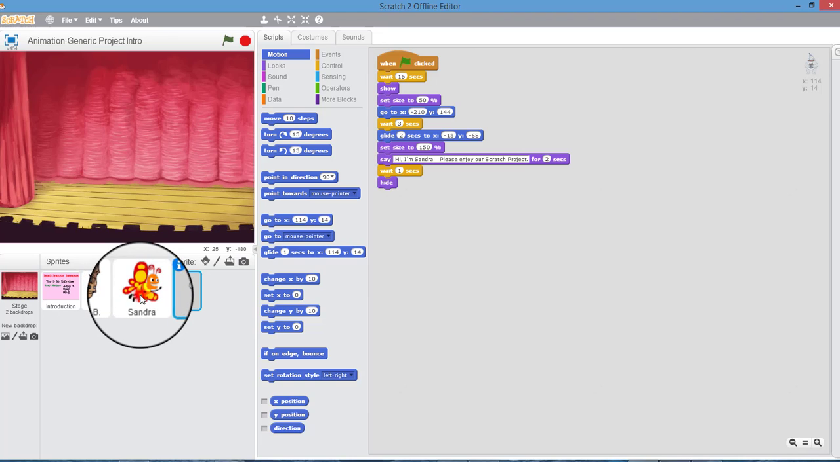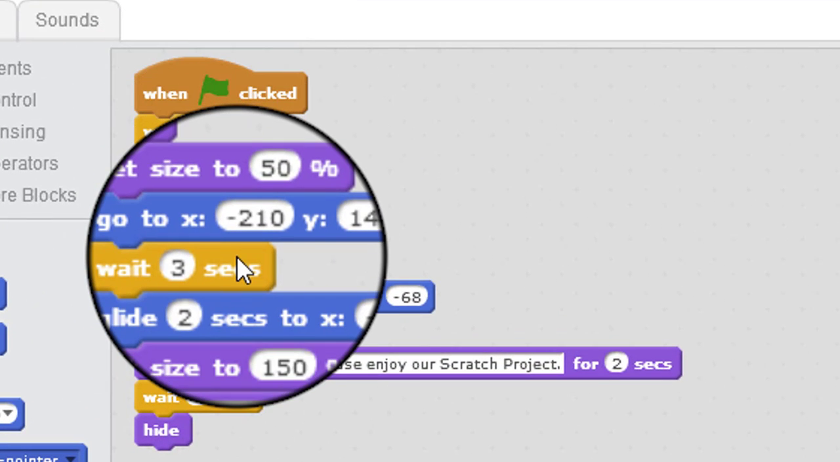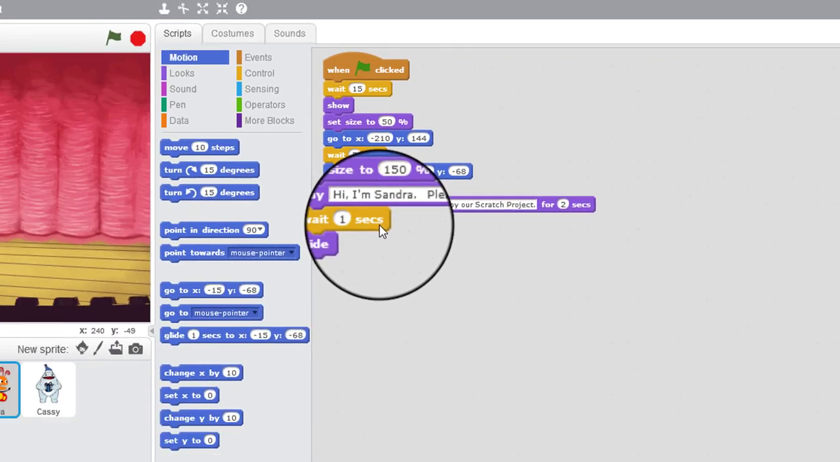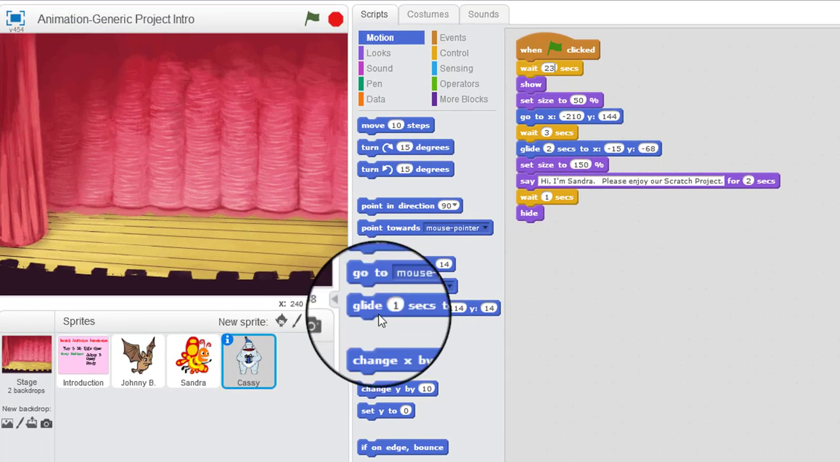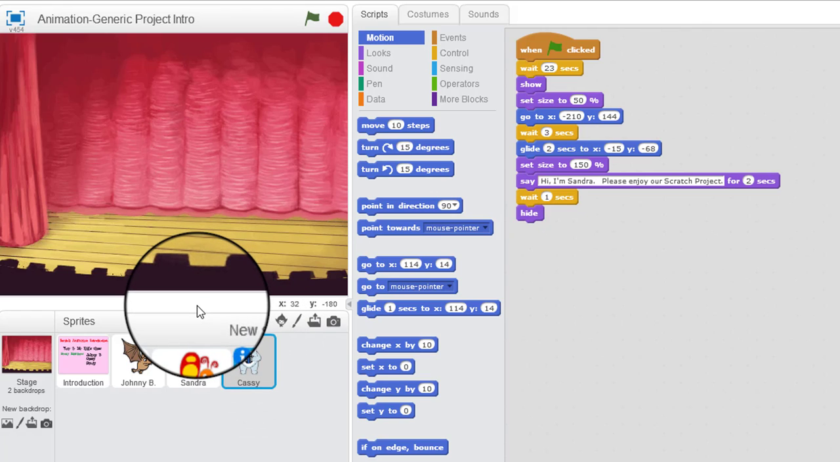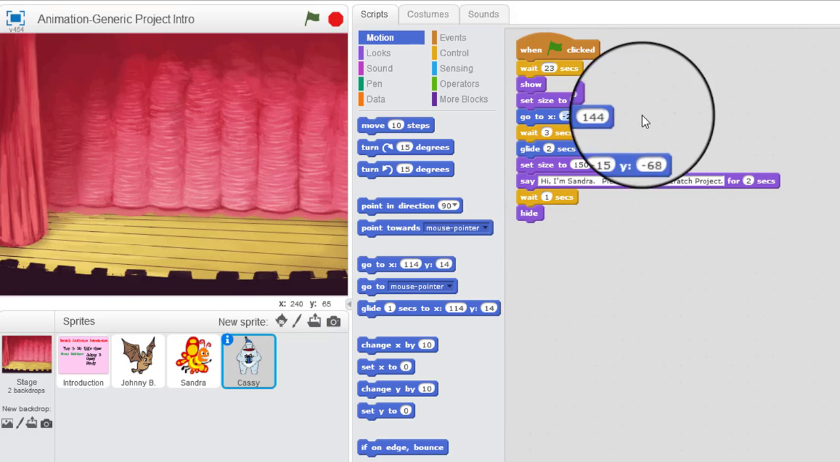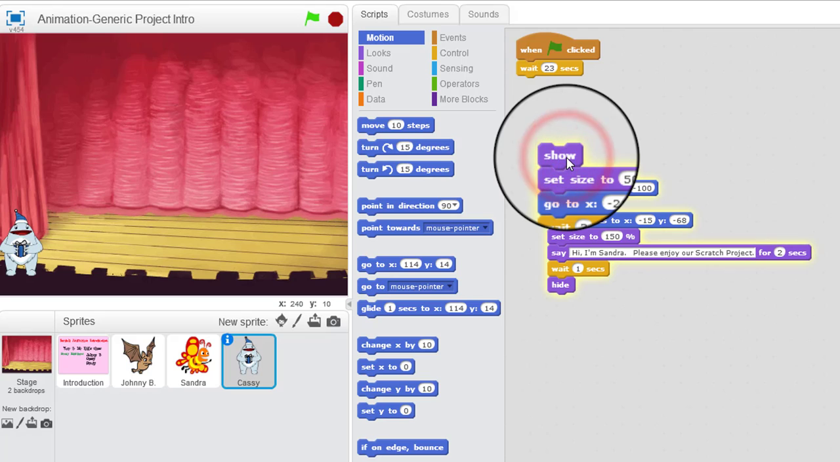Now we need to go back to Sandra and find out how much time we're up to. We've got 15 to when Sandra appears, then 3 is 18, another 2 is 20, another 2 is 22, and 1 is 23. So we want Cassie to appear 23 seconds into the animation. And where do we want Cassie to appear? Well, I did say the corners, so we'll put Cassie down in this bottom corner over here, which is about -220, -100. We'll leave it like that, -100. Let's just try that. Yep, that's about where I want it.